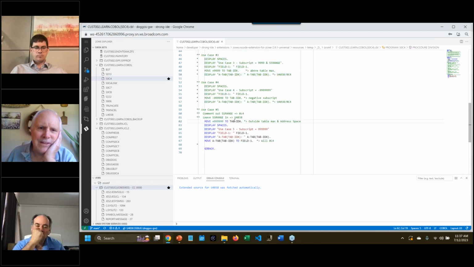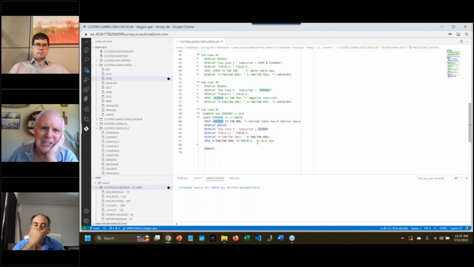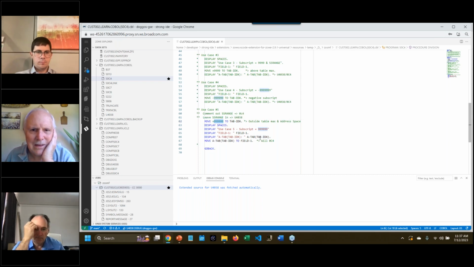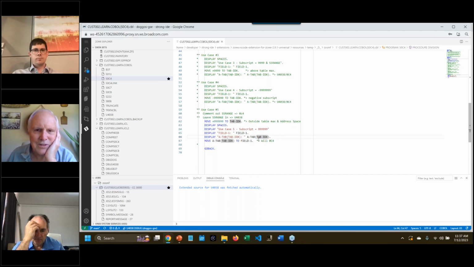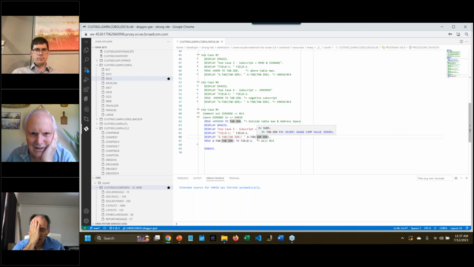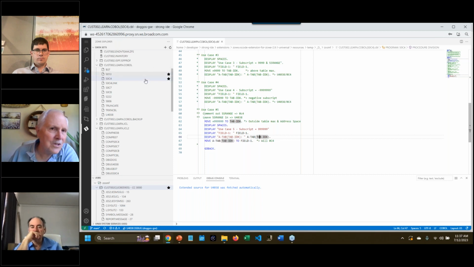And this is what I've left out, use case 5. What I'm doing is moving a really, really, really big number to the index, way beyond 4. And then I'm saying, just display it. Go ahead, just display it. Now the display will, of course, force the assembler instruction to go get the value at this address, which is now beyond the address space, and SOC4, or so we think.